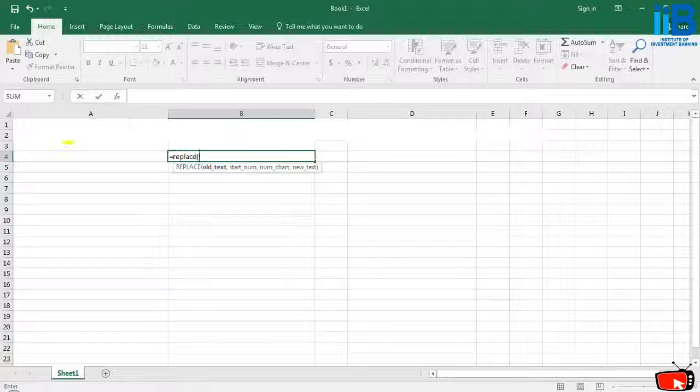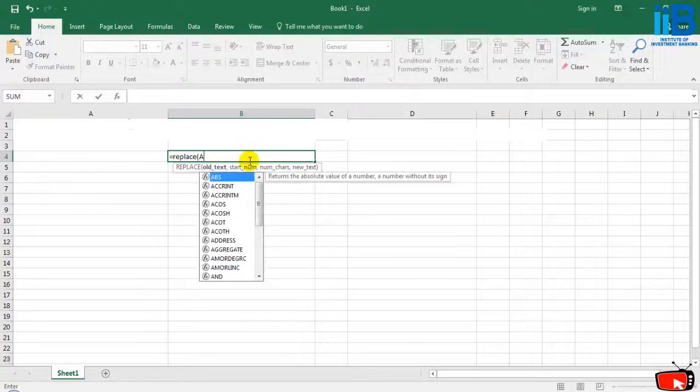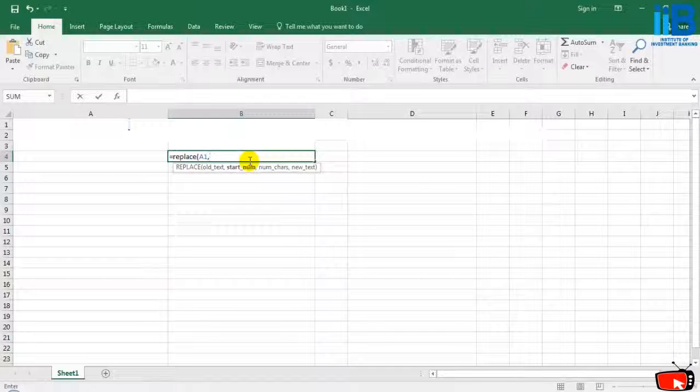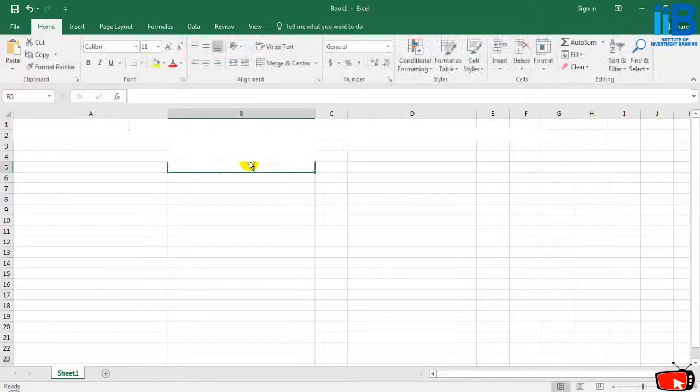All right, in old text, A1, let's start at position 6, 7, 8, 9, 10, 11, up to it is of 3 characters. Number of characters is 3, and the new text, let's say the new text is "popular". All right, let's close it and see what result comes up. So as you have seen, it has replaced "best" with "popular".